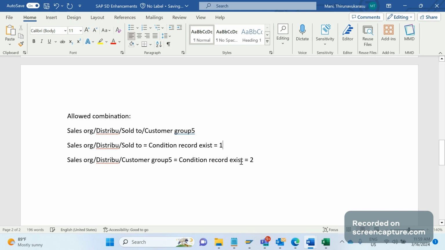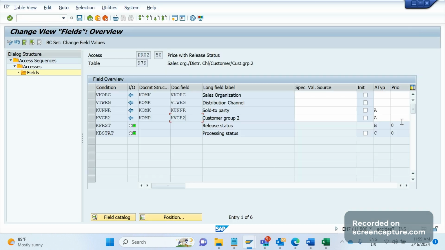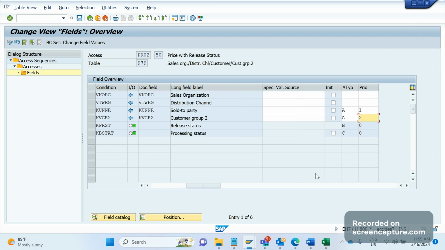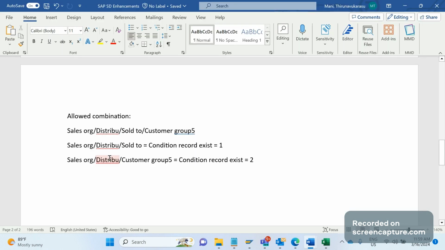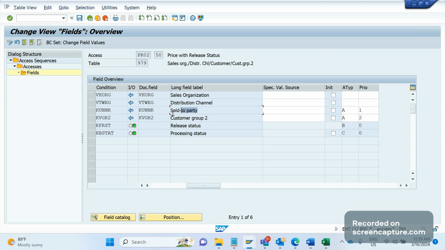With priority, the lowest number has the highest priority, and the highest number has the lowest priority. So if I give one here and two here, that means even though we maintain condition records for this combination and this combination, the system will consider only this combination. If we maintain a combination of this, obviously this will go, right? Okay, so I have maintained it as optional. First, we should make this optional, and then we should prioritize this one. Now, I will save this.